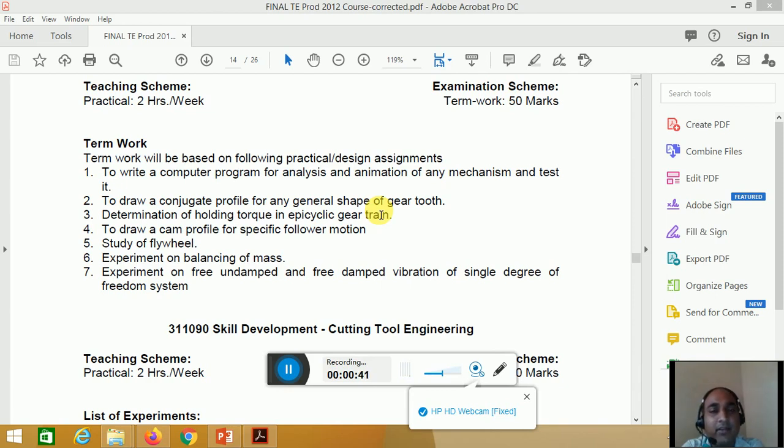As a preliminary part, to start with the animation of these mechanisms, first of all we'll try to learn how to start any software for preparing the programs for your animation. Basically we may use any kind of programming language, like C language, C++ language, or MATLAB.